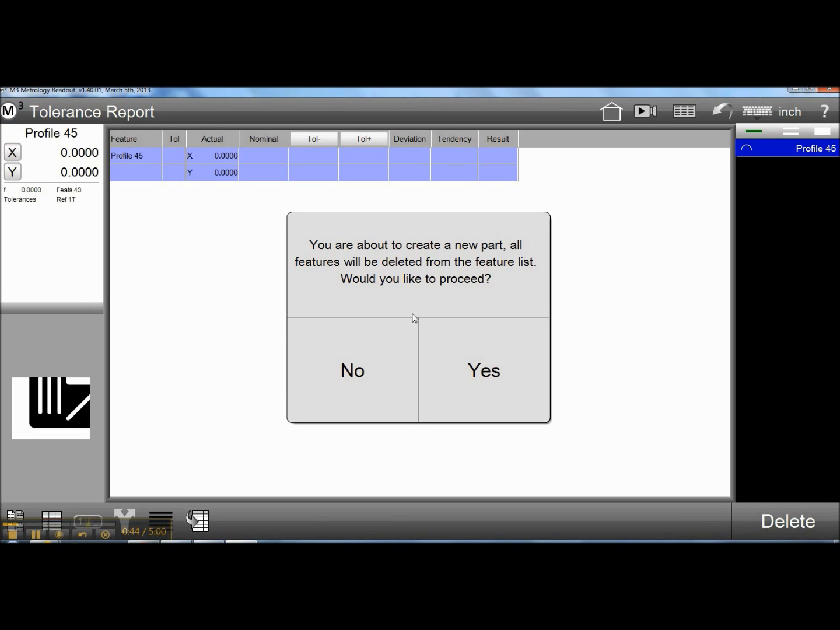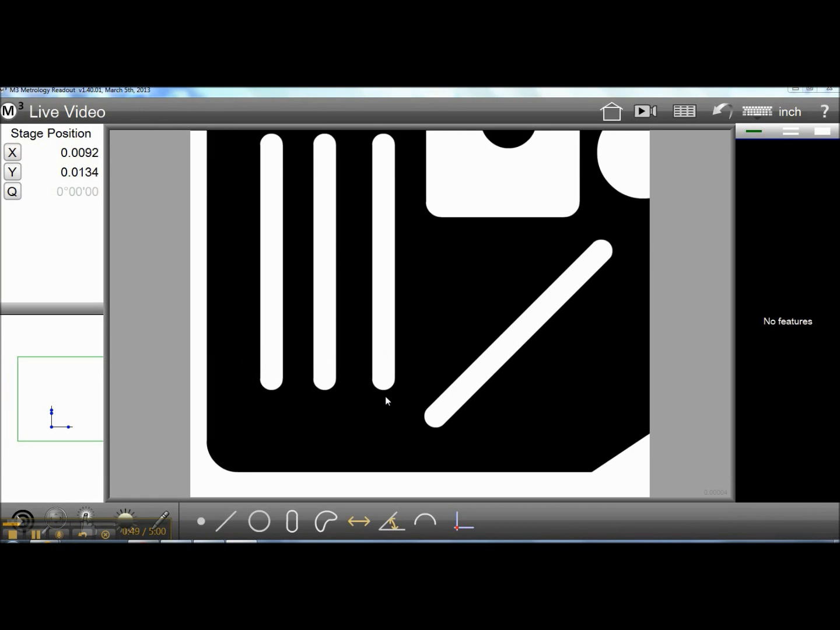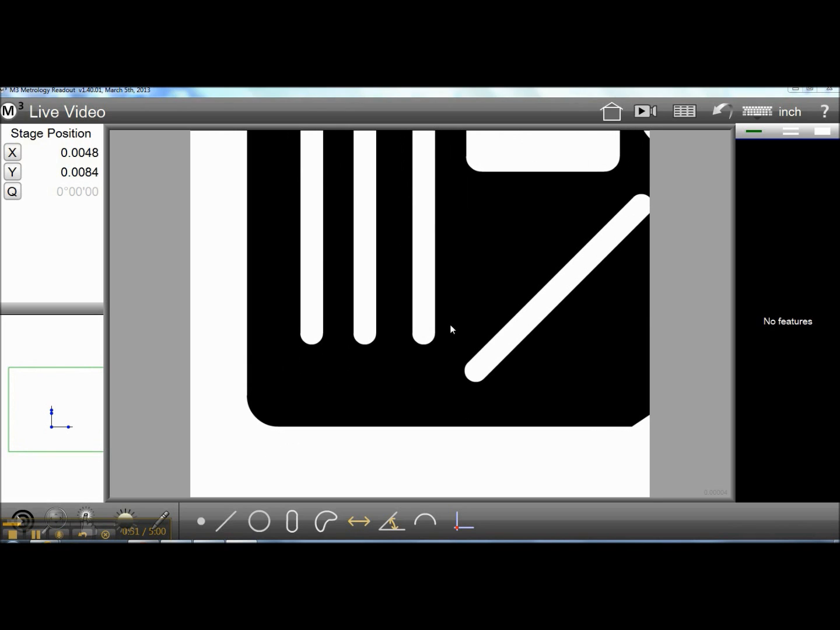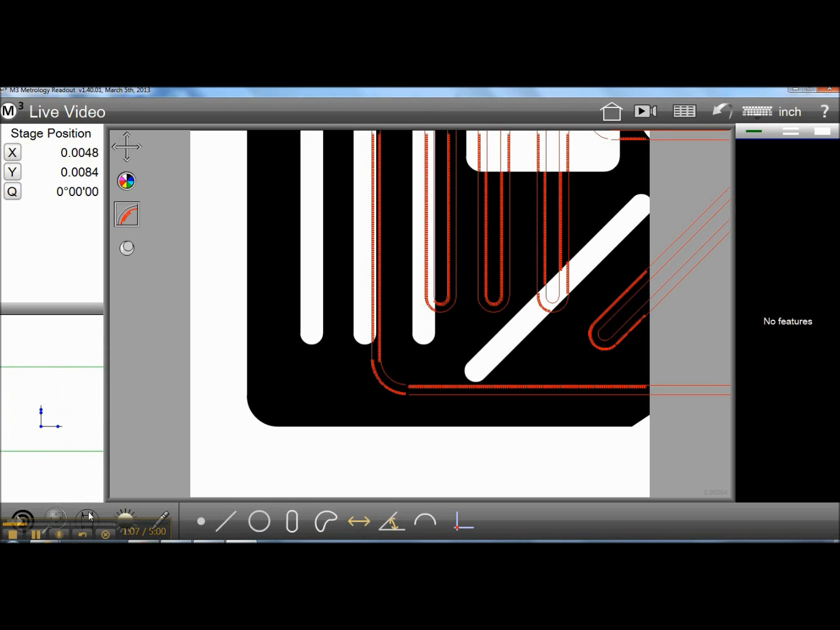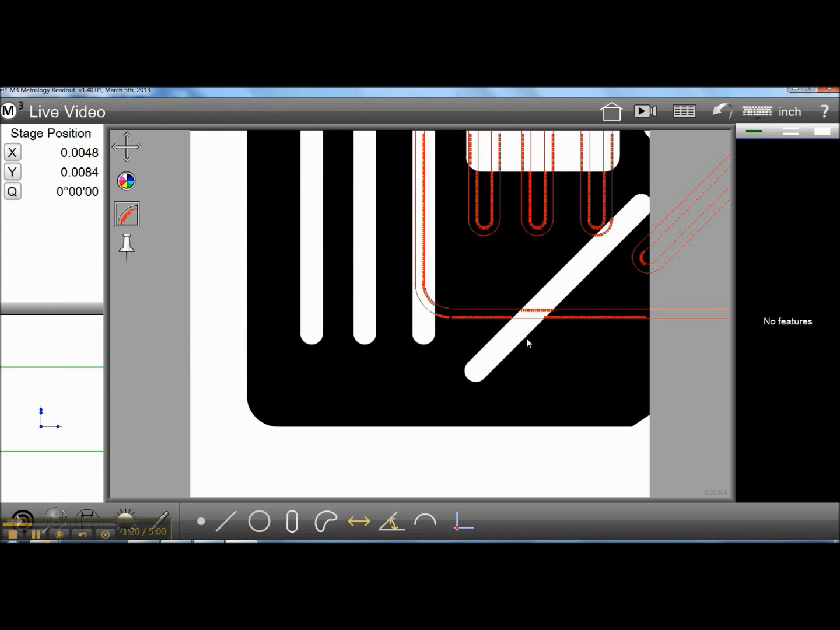M3, new, yes. It's deleted all my features. I now have my part on my screen. I can bring in my DXF and now I can see if my part fits to my overlay. So to do that, I select down here on my measure icons. I long press down on my overlay icon here and I select the file that I want to bring in. In this case it's my emulated DXF. I say open and it pops up on my screen.